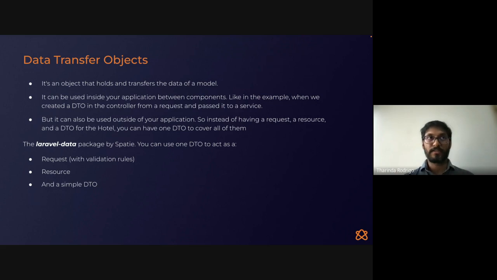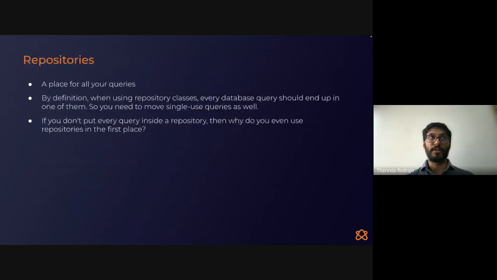On the plus side, we have this package called Laravel Data by Spatie, which you can use to manage all the data, because it gives you a request object with validation rules, a resource, and a simple DTO. So you can easily transfer data between your objects, between your classes. That's about data objects. Let's get into repositories.